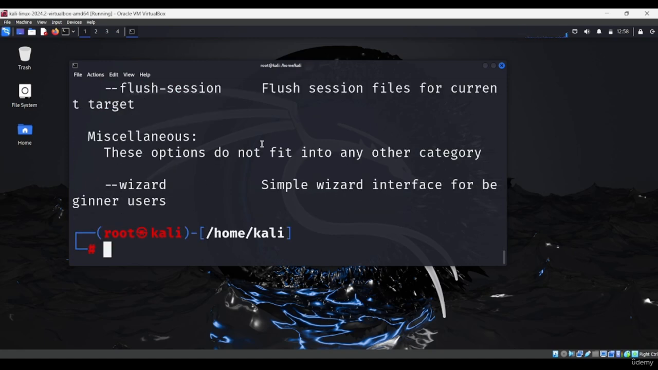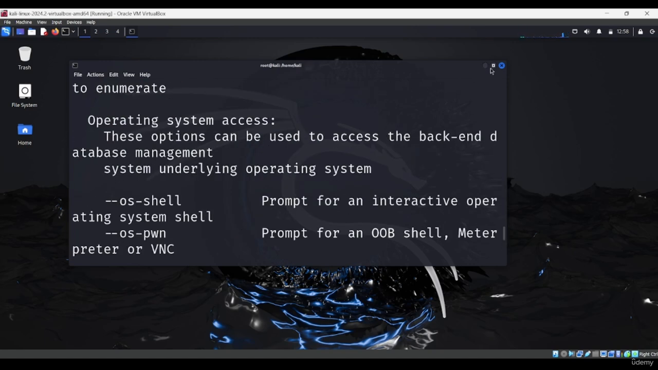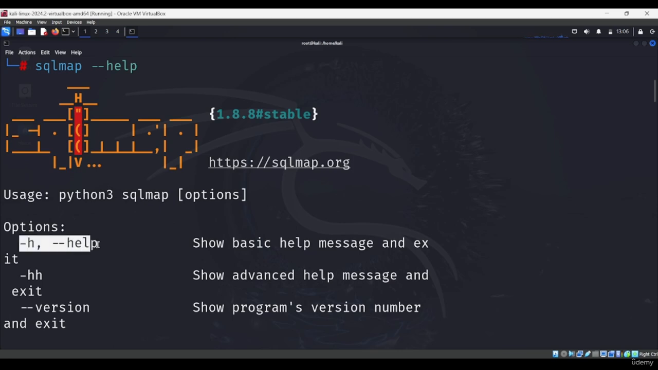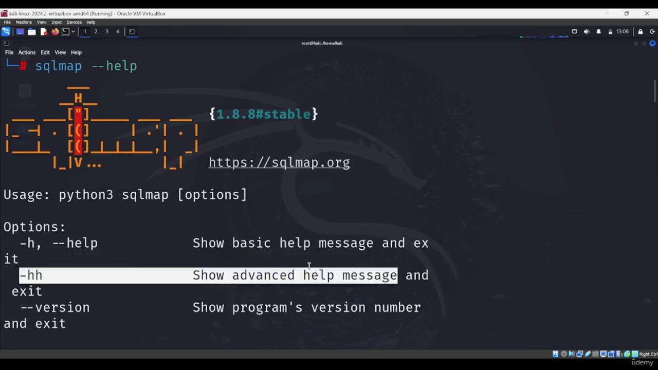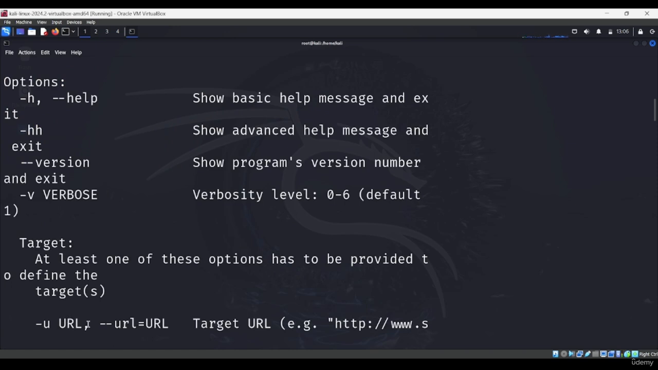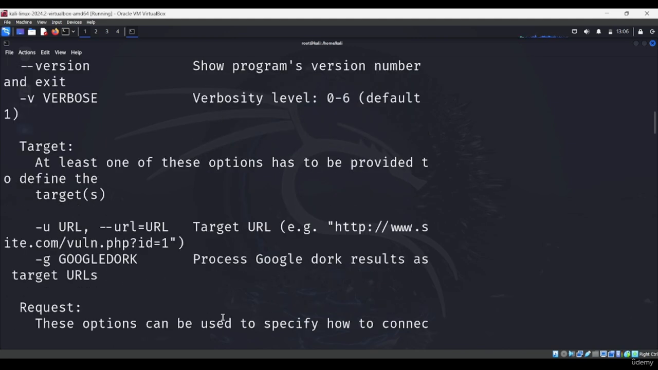So it will display the help menu. Okay, so here we can see many options like -h for showing basic help message, -hh for showing advanced help message, and many more options. We can see if you want to set the target, if you want to specify the target URL, you can use this option -u. Okay. In this lecture, we'll focus on discovering SQL injection vulnerabilities.